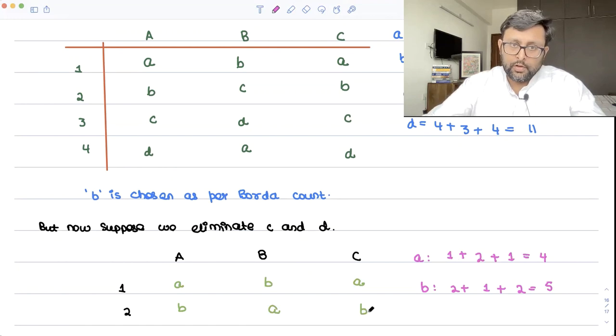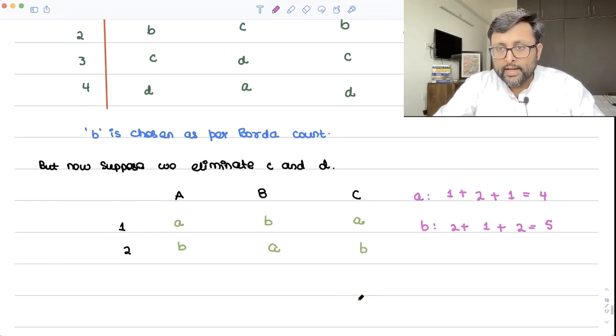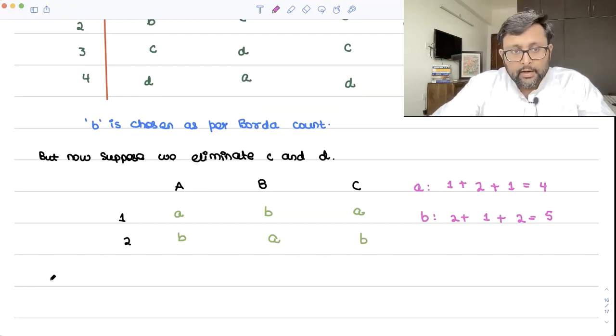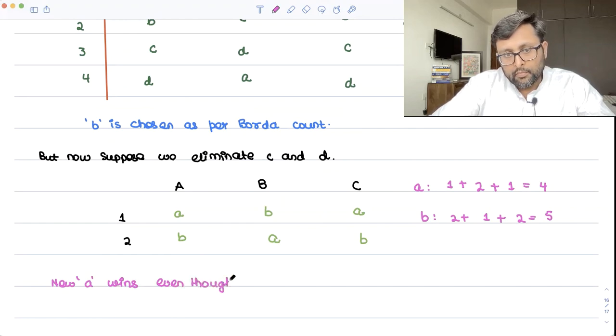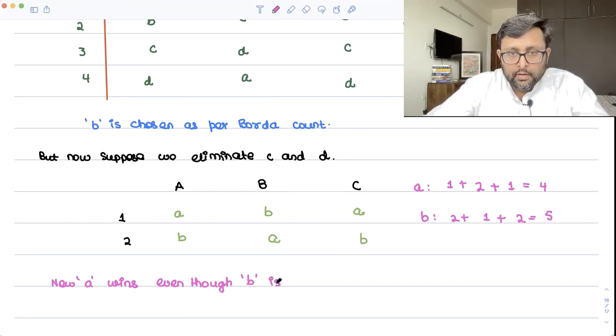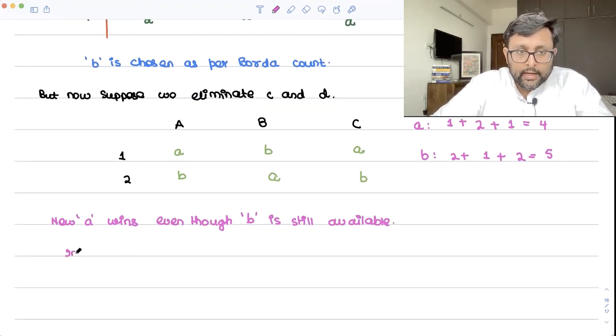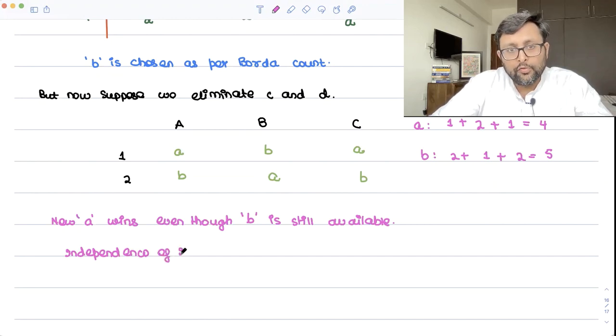Are you seeing the beauty? Now, as per the Borda count, a should be chosen, even though b is available. Even though b is there, you're choosing a. Now a wins, even though b is still available. So this is violating what? This is violating independence of irrelevant alternatives.